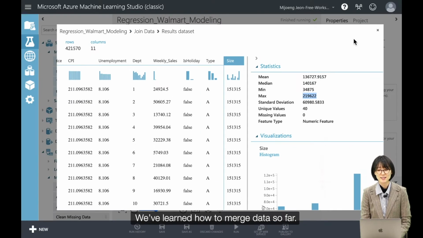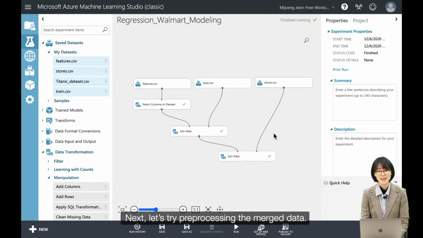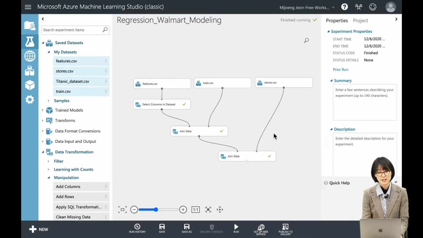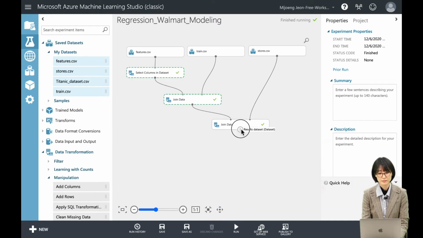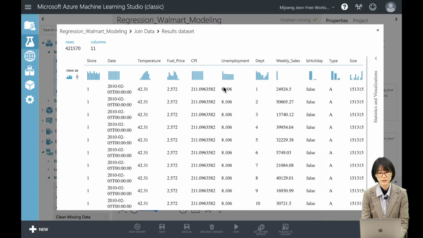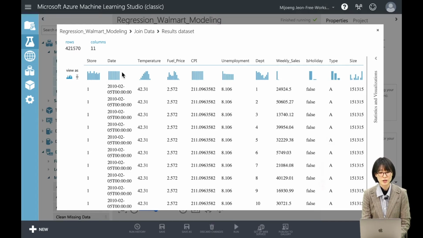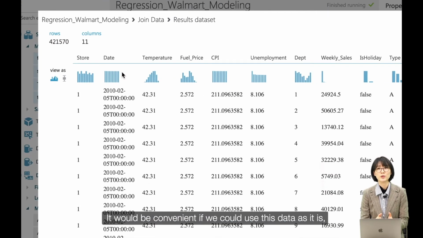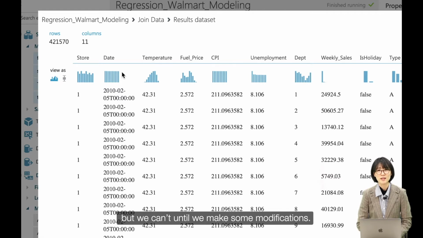We've learned how to merge data so far. Hope everyone is following. Next, let's try pre-processing the merged data. Those who have the merged data, please check the number of data again. It would be convenient if we could use this data as it is, but we can't until we make some modifications.